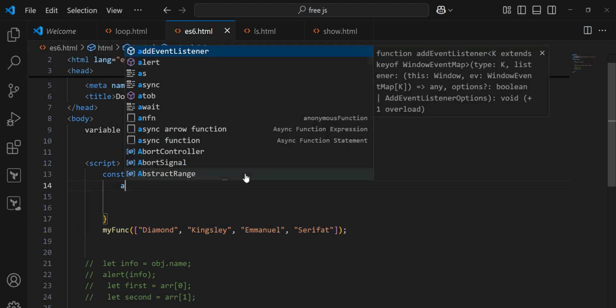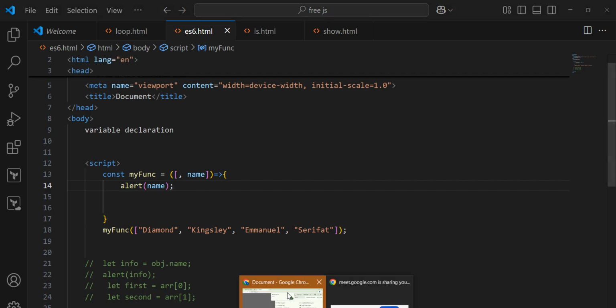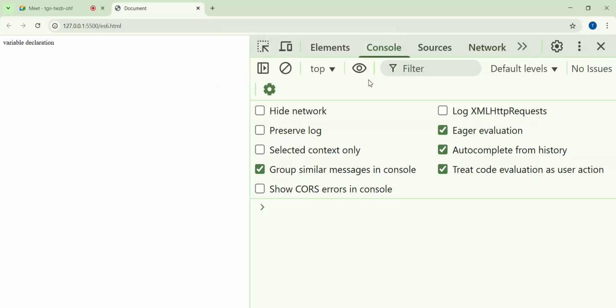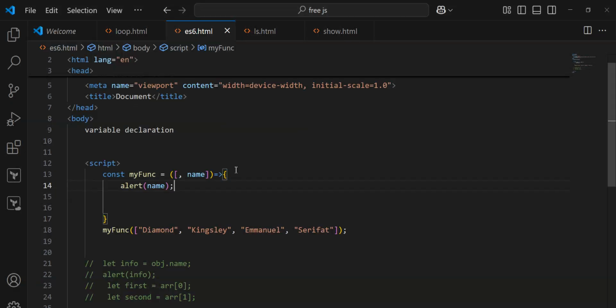So if I come here and say alert name, that is going to give me Kisley. Let's refresh the page. That's why we have this Kisley. This is how we make use of array destructuring. You put square braces here because you want to destructure an array. So the first value here goes to the first value here. The second value here goes to the second value here. Then you can now use that value. Any question?